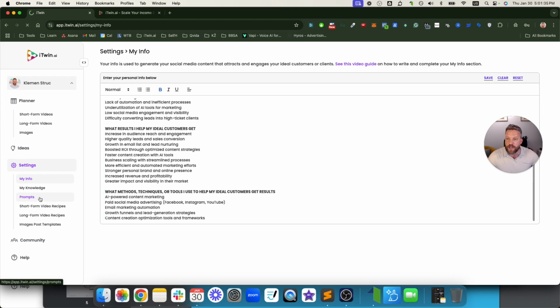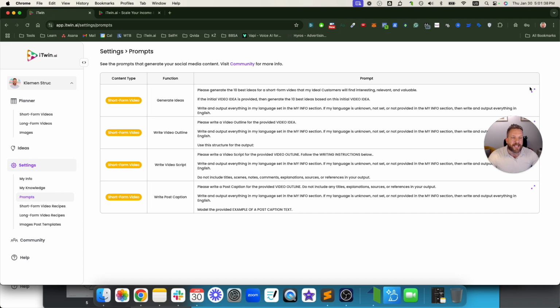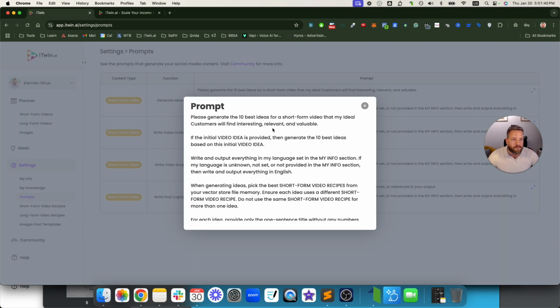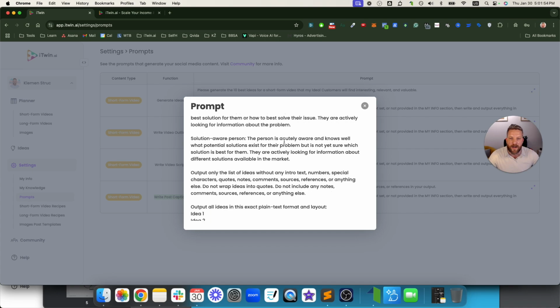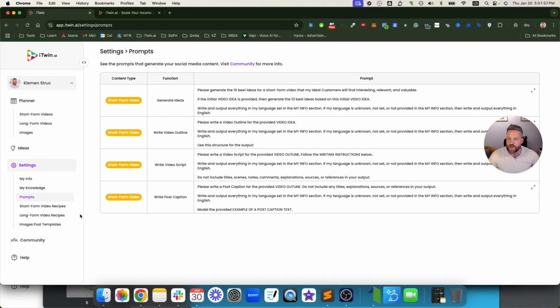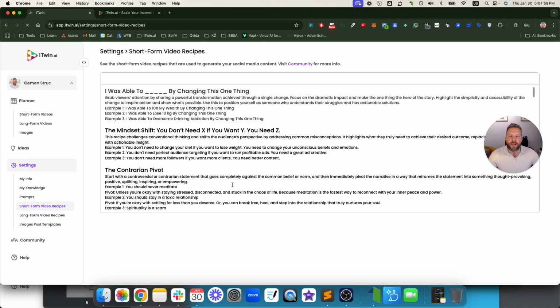The other piece of information, as I mentioned, iTwin already has a lot of built-in prompts that are run in the background so that you don't have to be copying, pasting, constantly repeating the same prompts. And you can see all these prompts that we use to generate ideas, write video outlines, write video scripts, write post captions. You can see them here, how they are designed smartly and efficiently.